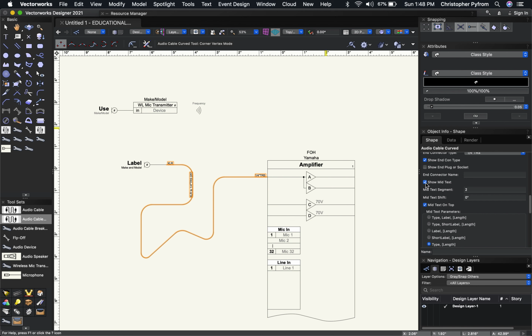Do you want to show the mid-text segment? If you do, which segment do you want it on? Right now it defaults to the second one, but what if I want it on the third, or if I want it on the fifth? So you can change where it is. If you want to shift it one way or the other, you can say, okay, move back a 1/4 inch on that segment. So you have adjustment options.